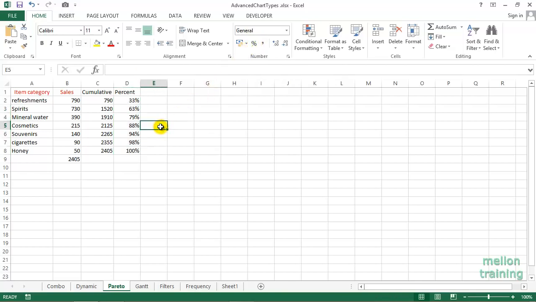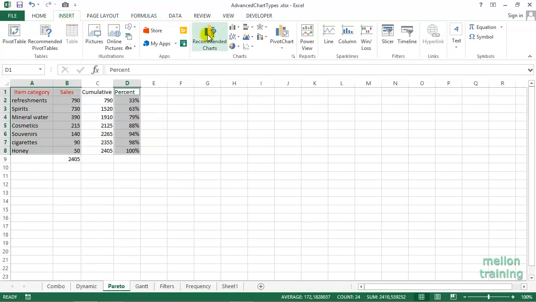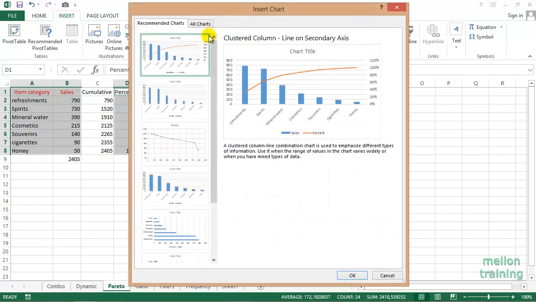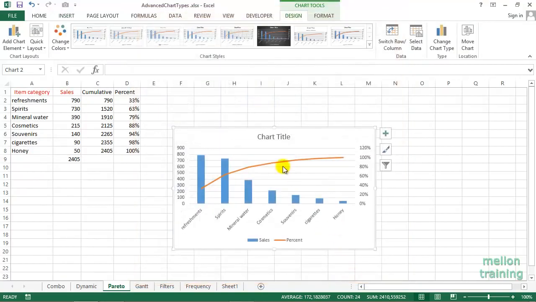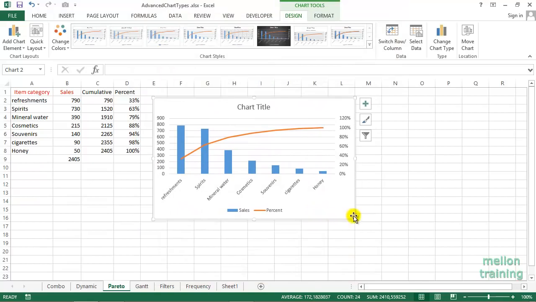Now we are ready to create our chart. We don't want to include the cumulative column, so we highlight only this data. Go to the Insert tab and let's try first Recommended Charts. The first chart is exactly what we want, clustered column line on secondary axis. Press OK.